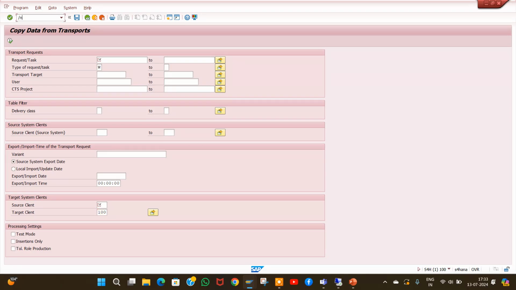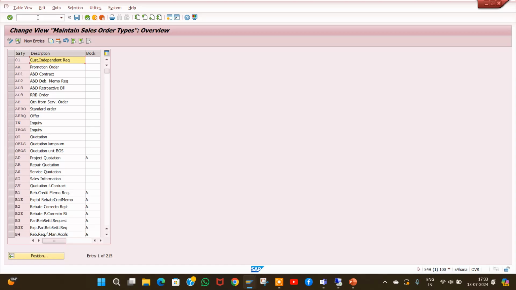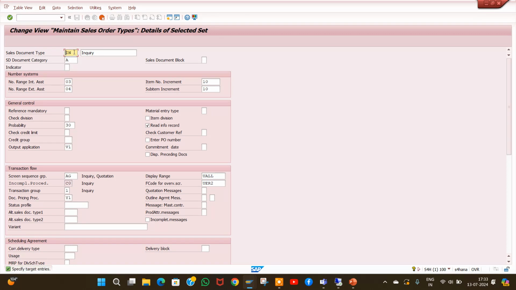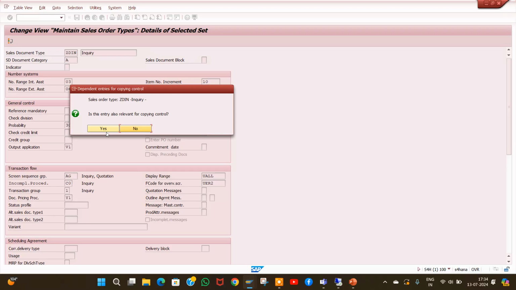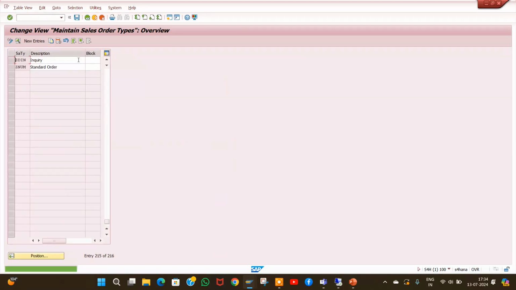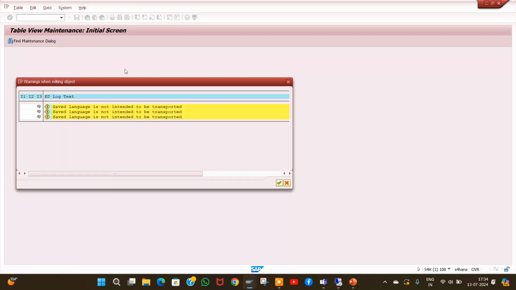First example. Not only SD, it is available in all the modules. The same feature is there anywhere. You can do some new configuration and test it. For example, my inquiry is there. I created ZDIN. I am creating a new document ZDIN. Save it. While saving, it will show something. This is not an error, just a warning message.